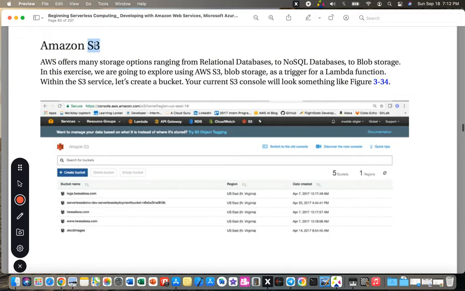Amazon S3. AWS offers many storage options ranging from relational database to NoSQL database to blob storage. In this exercise, we are going to explore using S3 blob storage as a trigger for a Lambda function. What is going to happen in this third example of chapter 3 is that a storage will be used.